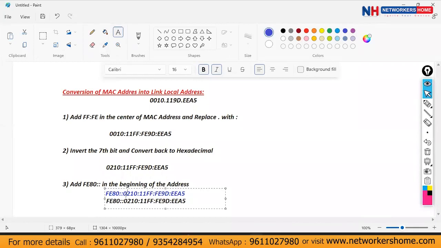So this is how you convert your MAC address into a link local address. Means we do not need to convert. We just need to understand how your PCs or routers are creating the link local address automatically. They are just using their MAC address and converting it to the link local address.